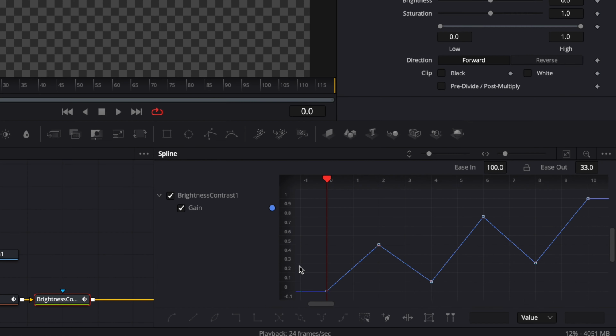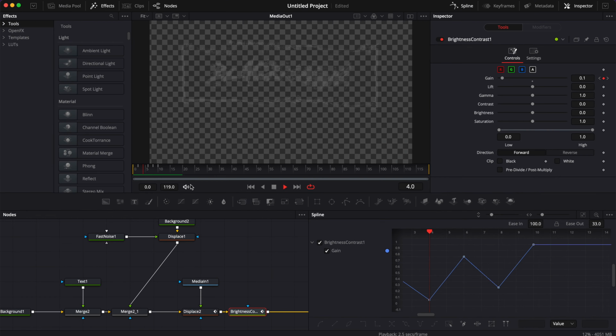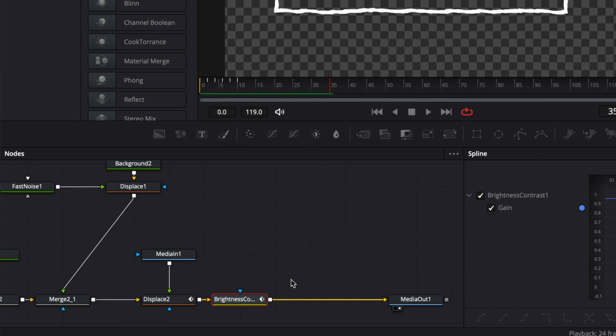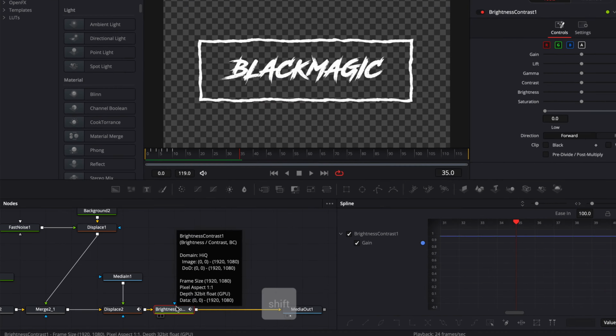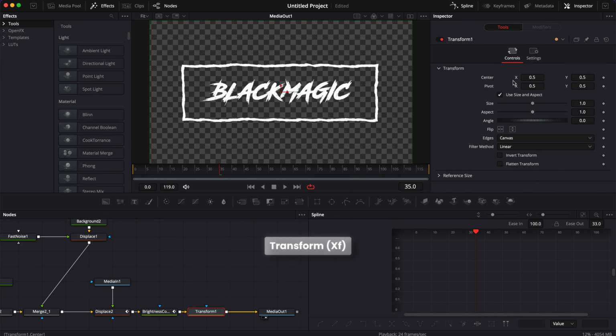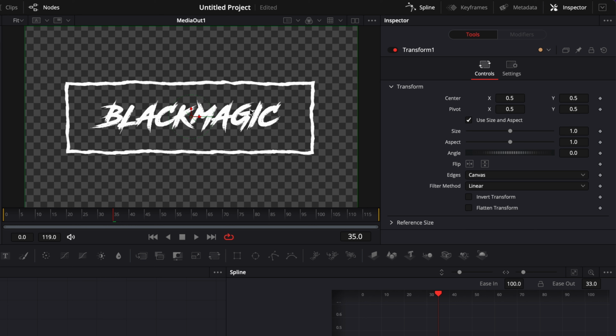As you can see now in the spline editor, we've created that flicker effect by bouncing the opacity value from low to high, and it just creates that flickering effect. Now we're going to create a second animation using a transform node. So I'm going to hit shift space on my keyboard, search for transform, and bring that in. We're going to keyframe some movement to move the title around and give it a shake effect.